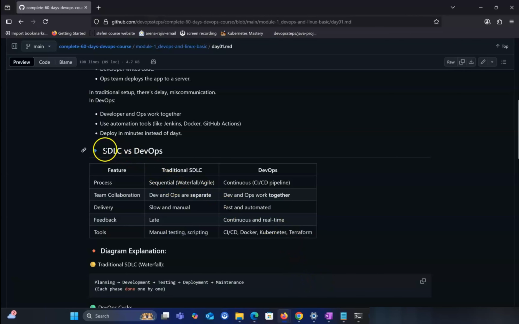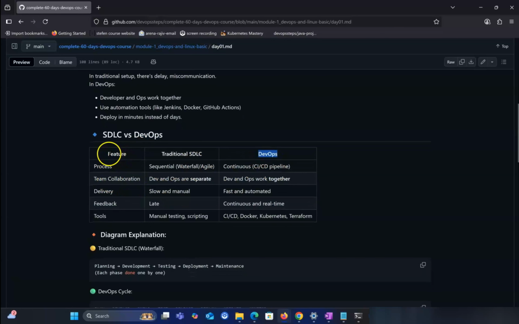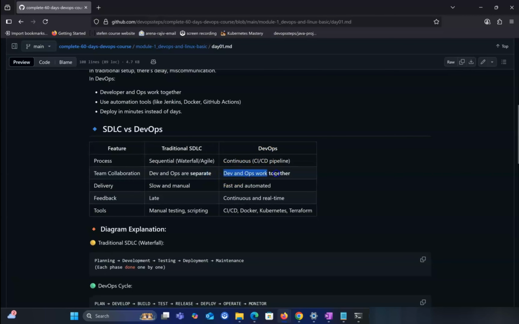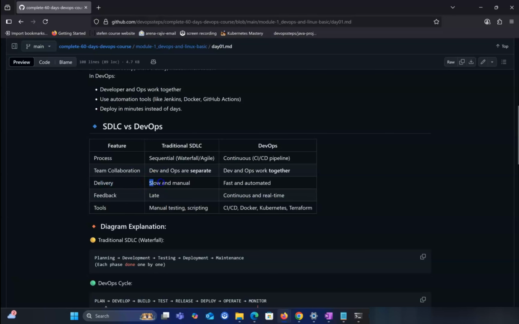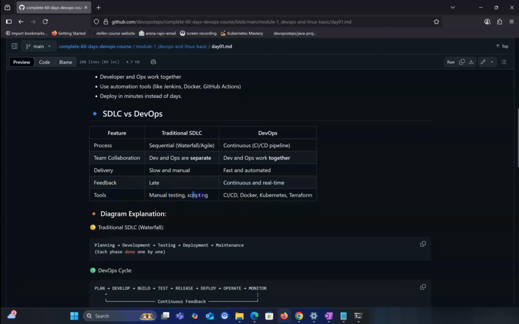We can compare SDLC, the software development lifecycle, which is the old approach, and DevOps, which is the current approach. So what is the difference? The feature is team collaboration. Before, SDLC had the waterfall model or agile model, where the Dev section and Ops section work separately. But in DevOps, Dev and Ops work together. Delivery is slower and manual in SDLC because one team depends on the other team, and DevOps is a fast and automated system. Feedback is late in SDLC, and in DevOps it's continuous and real time. For tools, SDLC uses manual testing and scripting, and in DevOps they use CI/CD, Docker, Kubernetes, Terraform, etc.